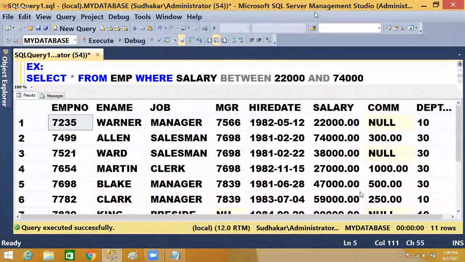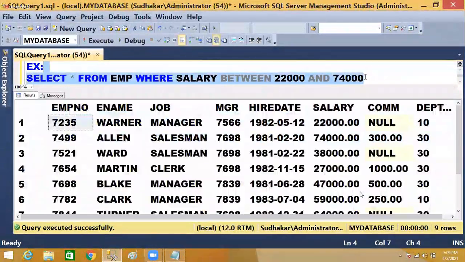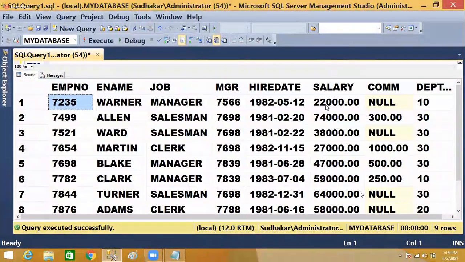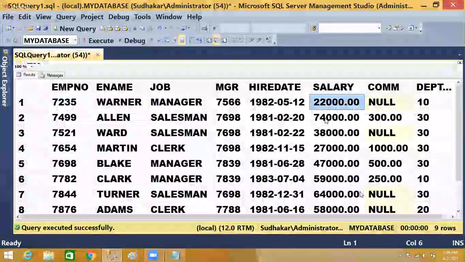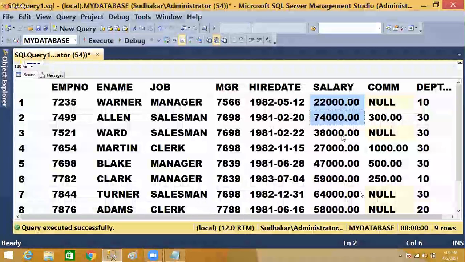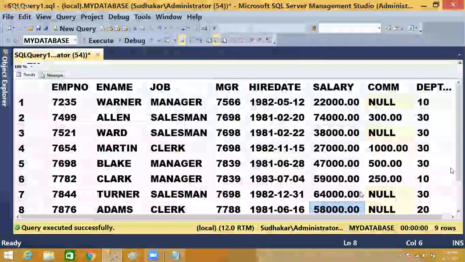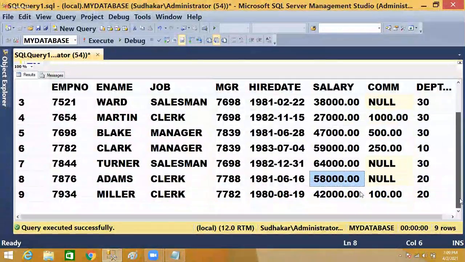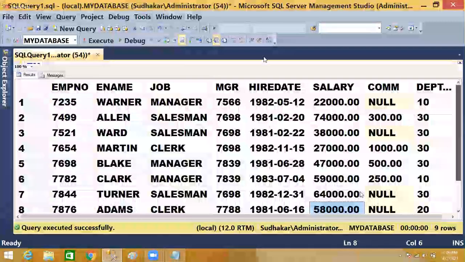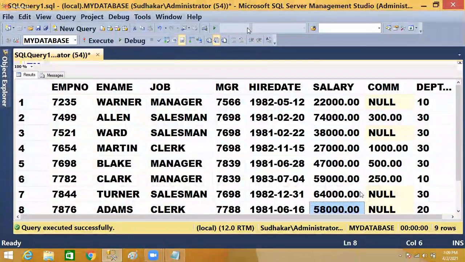Now let me execute it. What is my output? Can you see that in this output the source value 22 came, the destination value 74 also came, and the in-between values also came: 38, 27, 47, 59, 64, 58, 42. So including the source and destination values, the remaining in-between values also come out. That is the nature of between.